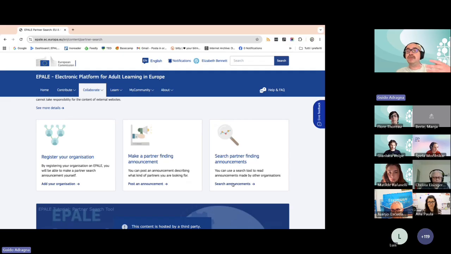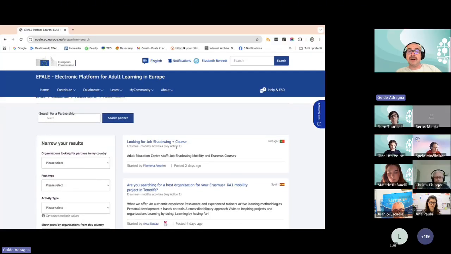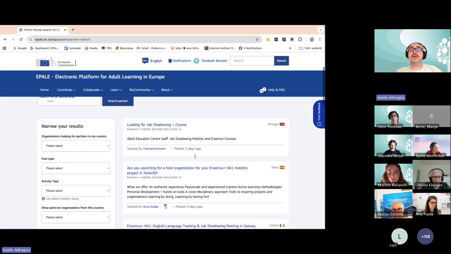But let's start with, let's say, the easiest part. So let's go to see which are the partner funding announcements that are already published on EPALE. So you can click here on search announcement, and you will see the full list of EPALE members and their related organizations that are actually looking for a partnership.